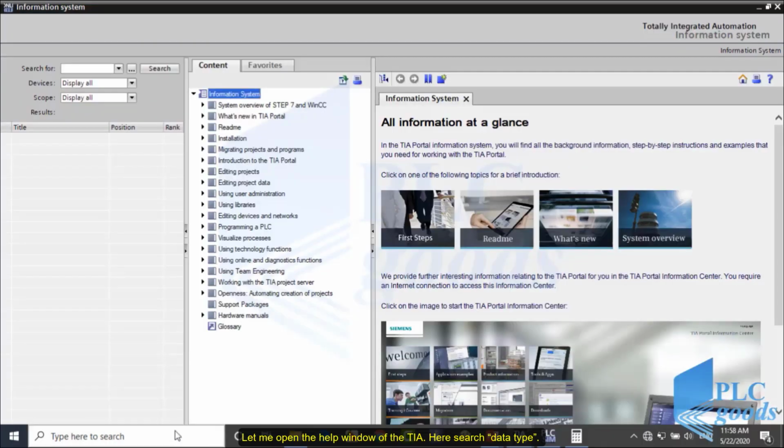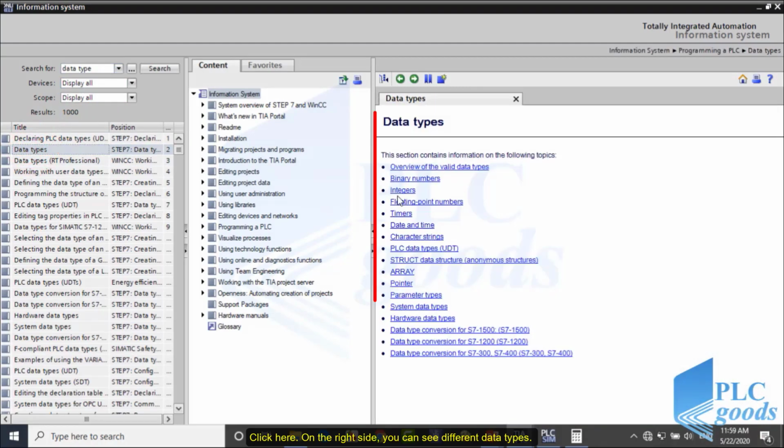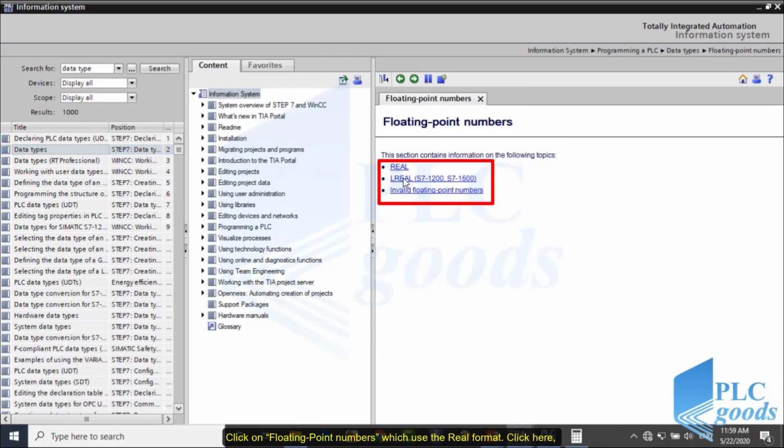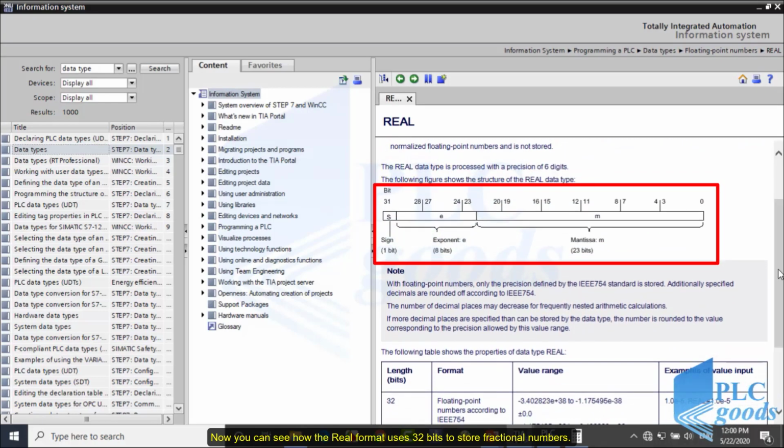Let me open the help window of the TIA. Here search data type. Click here. On the right side, you can see different data types. Click on floating point numbers, which use the real format. Click here. Now you can see how the real format uses 32 bits to store fractional numbers.